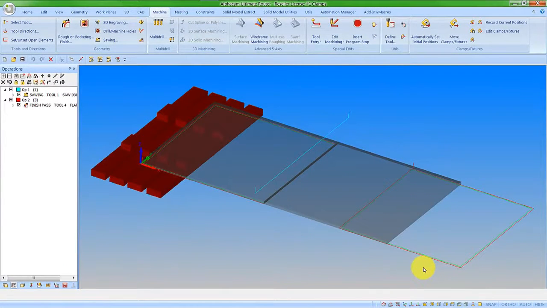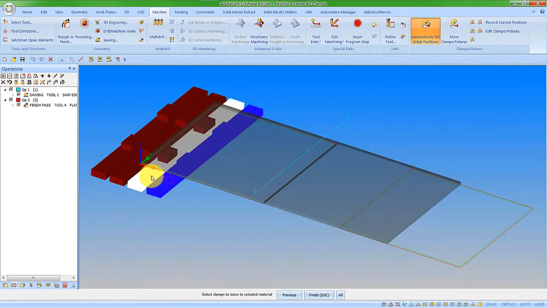I have my drawing with my pods and my beams, materials and toolpaths defined, but I now want to automatically get my pods underneath the material. So let's go automatically set initial positions. We pick the material and then we pick the beams that we want to move.